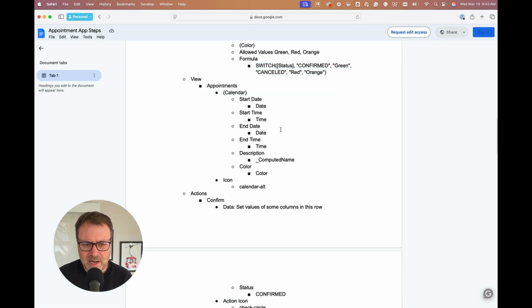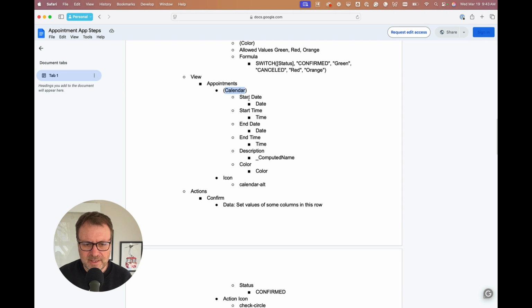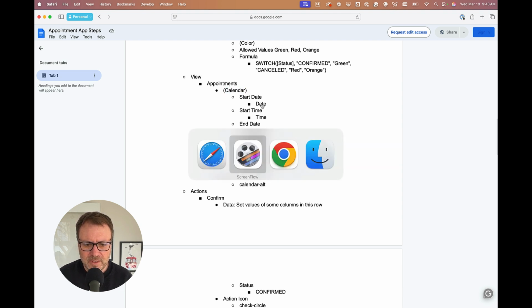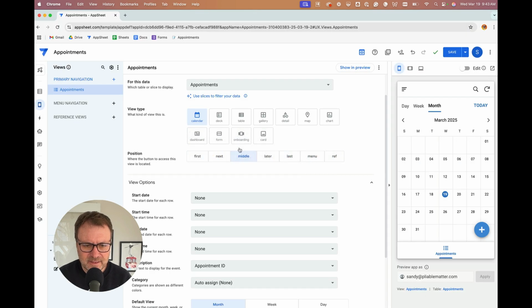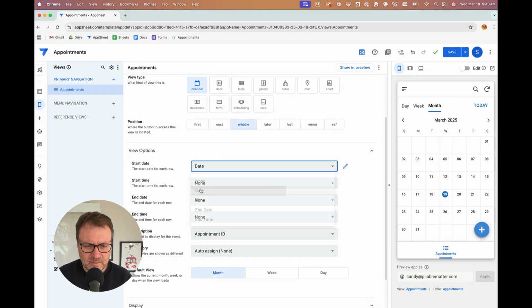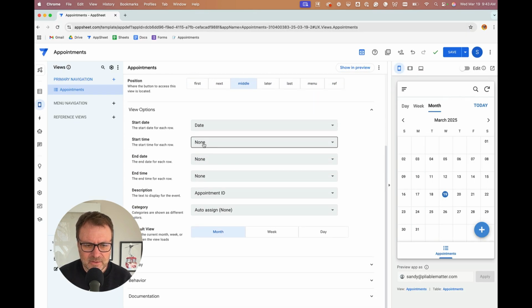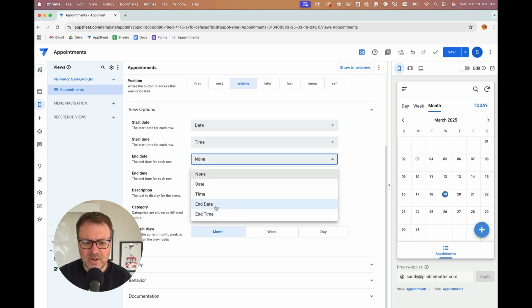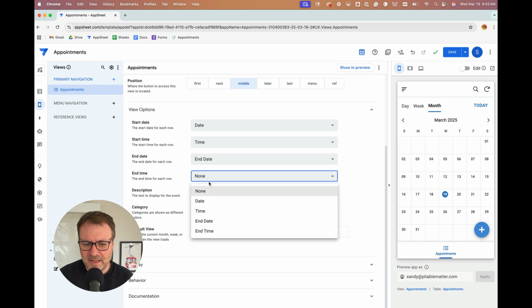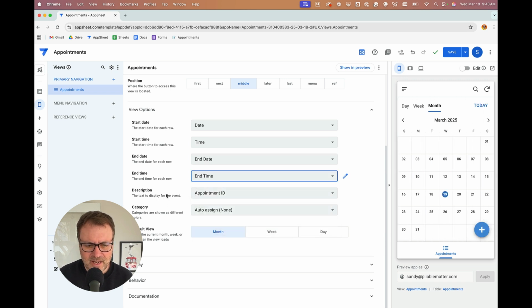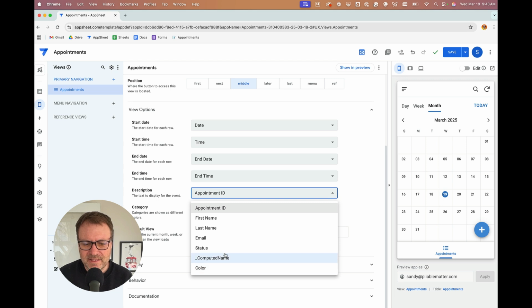And then we've got to set these properties for our view. So we already changed it to the calendar type. We want to set the start date as date. We want to set the start time as time. We want to set the end date as our end date virtual column, the end time as our end time virtual column, the description as the computed name. So again, that's the first name plus the last name together. And that's going to control what the actual description or title that appears on our appointments looks like.